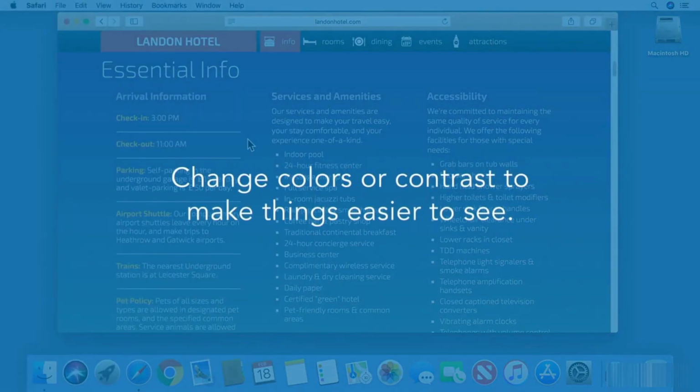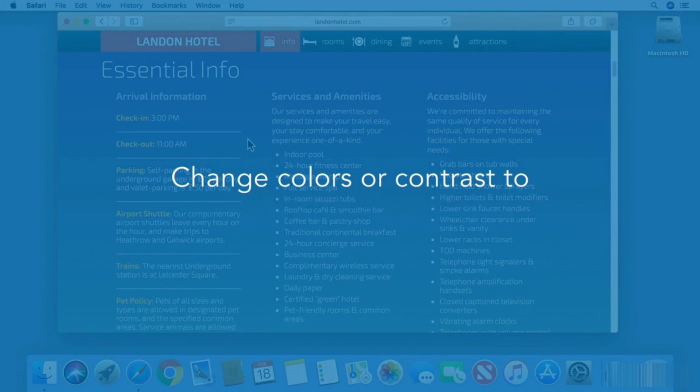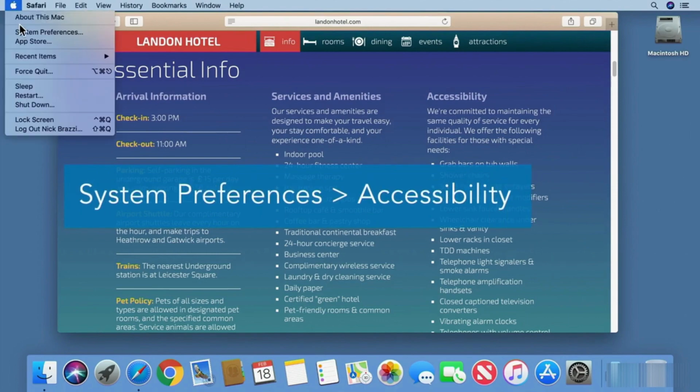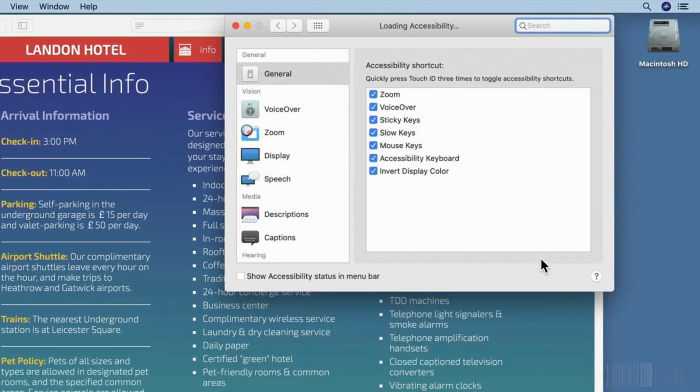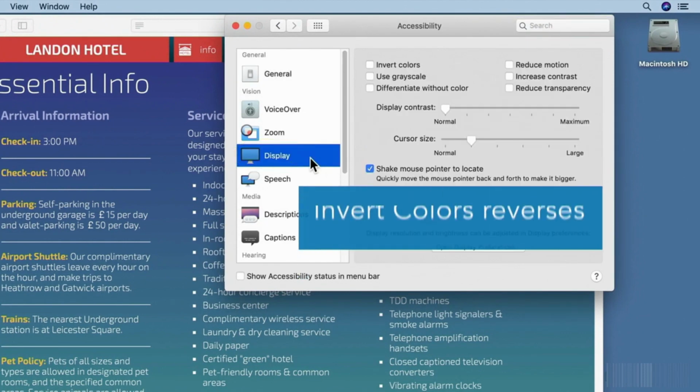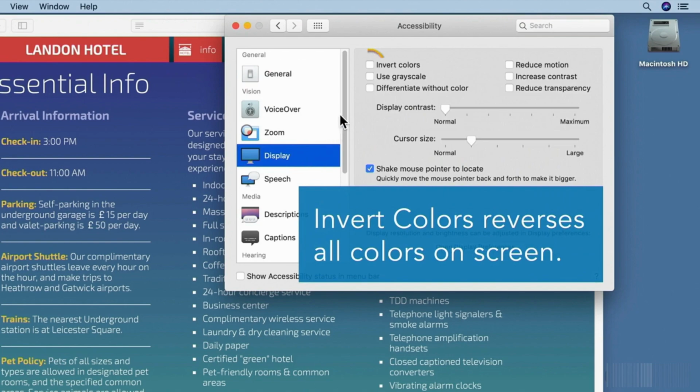macOS has some features built in to change the color and contrast of objects to make them easier to read. Go to System Preferences, to the Accessibility category. Then go to Display. The Invert Colors option will reverse all of the color on the screen.